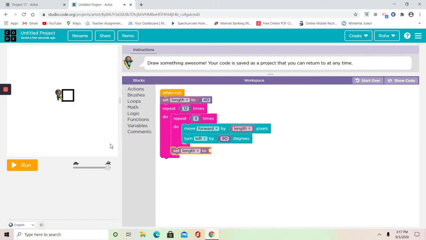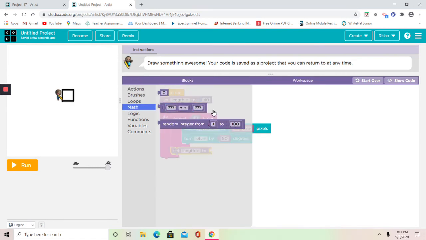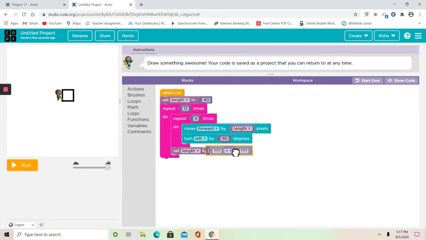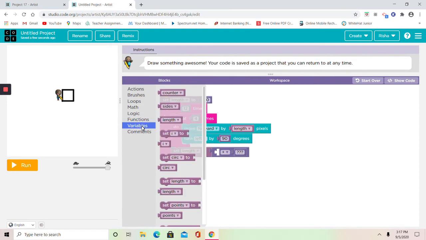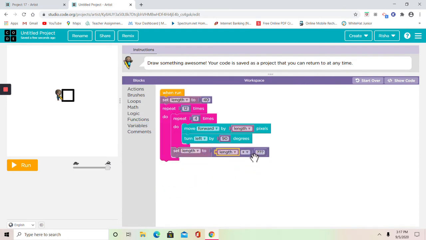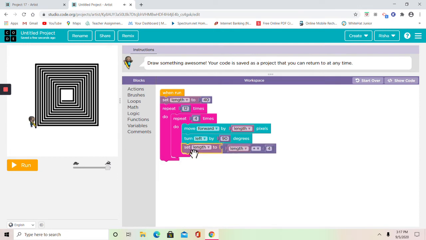So now we're just going to put it there. And we're going to get to math and get this block. I'm going to take off that. And I'm going to go to variables and get length. I want to add the length to any number. The length adding is based on your length you set to, but I want it to be 4. Put it inside the repeat 4 block.